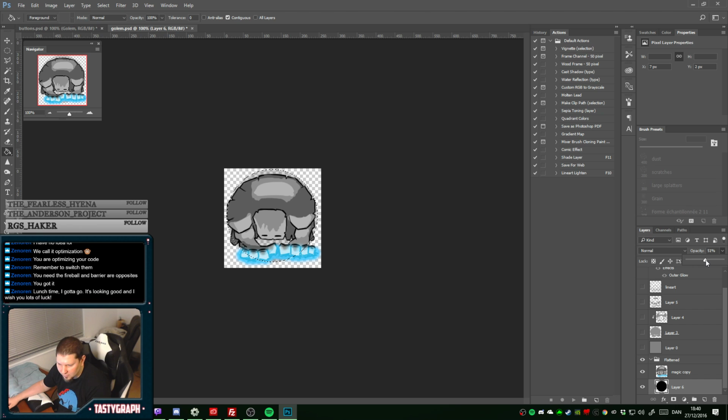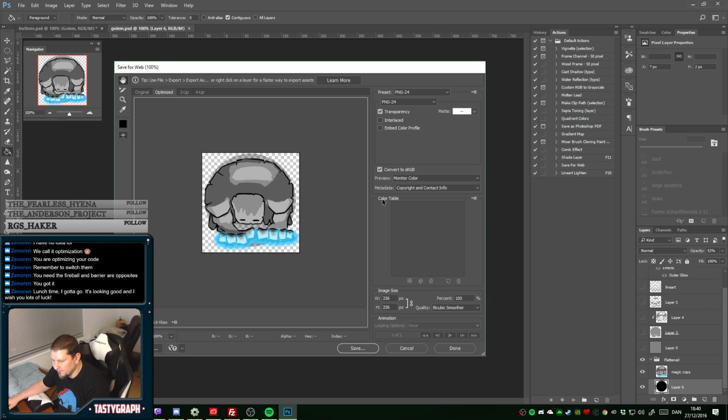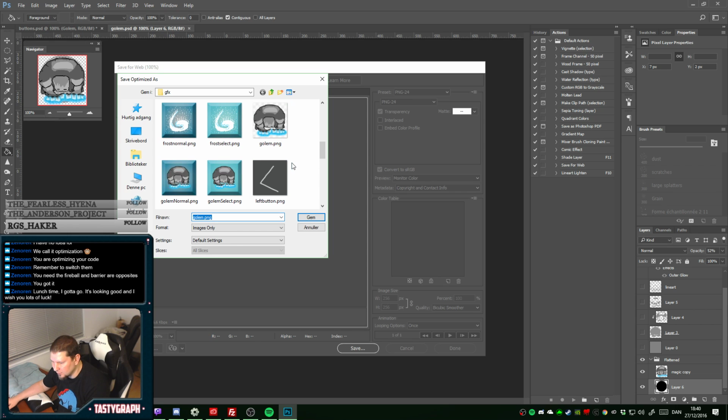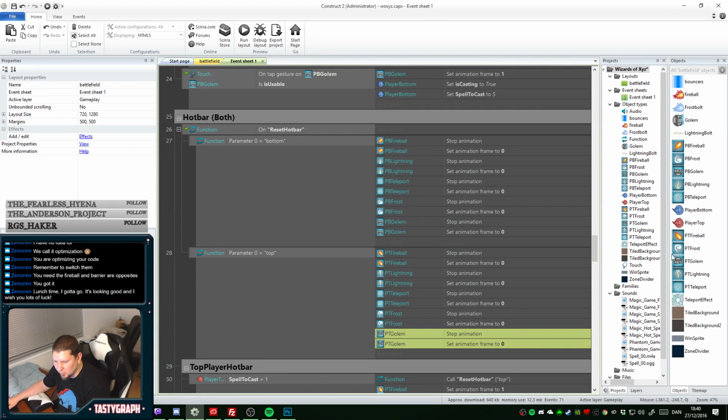That's not enough. 50%? That doesn't look too good. Maybe it looks better in game. A little bit. I'll see. I'm just gonna save it and then export it. It might look better in game. Find out. Golem. Save. Replace. Back to the game here.